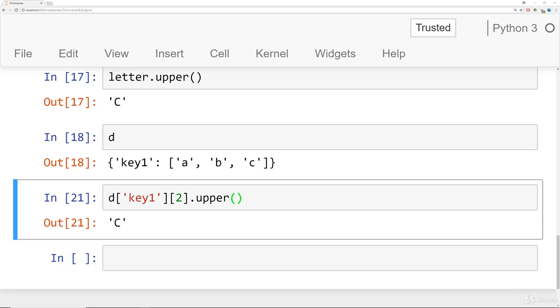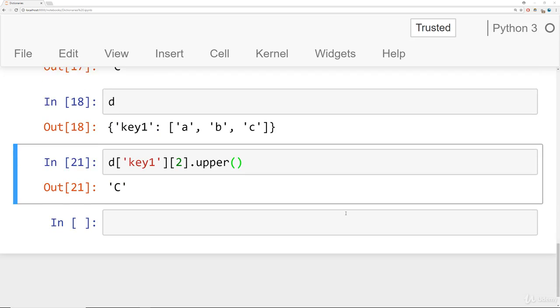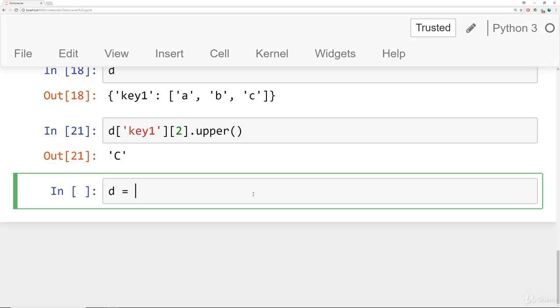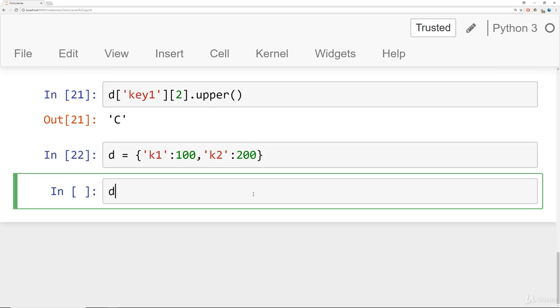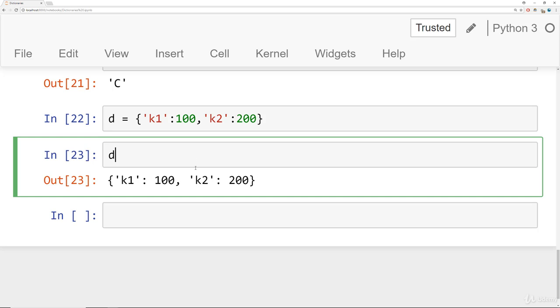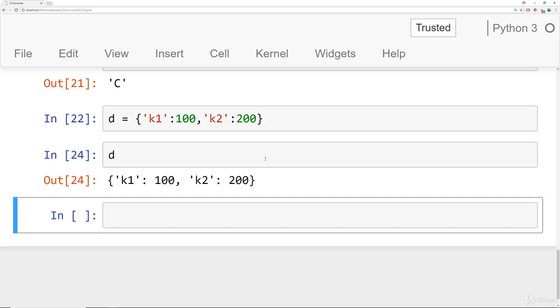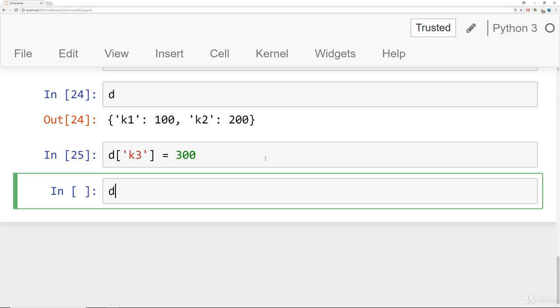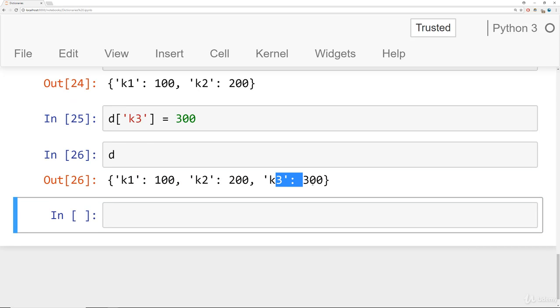If we ever want to add new key value pairs to a dictionary, it's pretty straightforward. So let's make a new dictionary here. We're going to say K1 is 100, and we'll say K2 is 200. So here I have my dictionary, K1 and K2. Let's imagine that I wanted to add K3 is 300. All I need to do in that case is say D, assign a new key, so K3, and set that equal to 300. And then when I take a look at the dictionary, I now have K3 300.